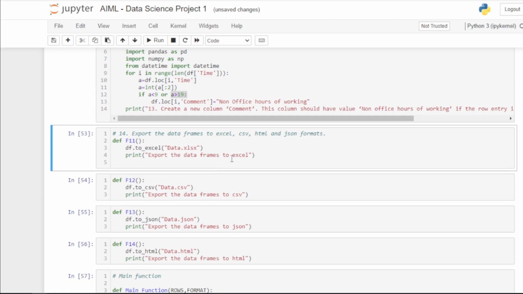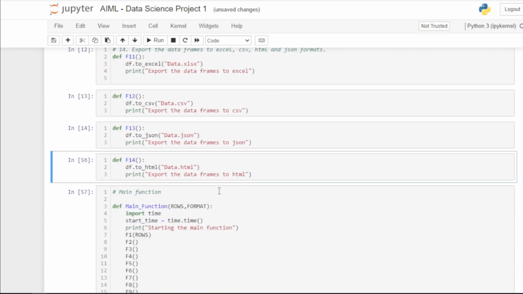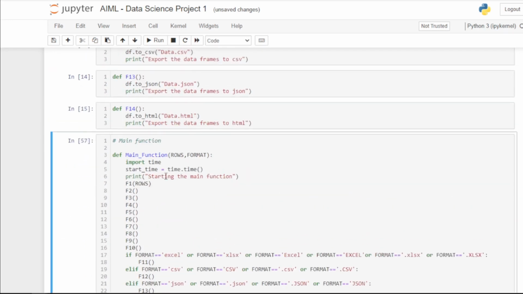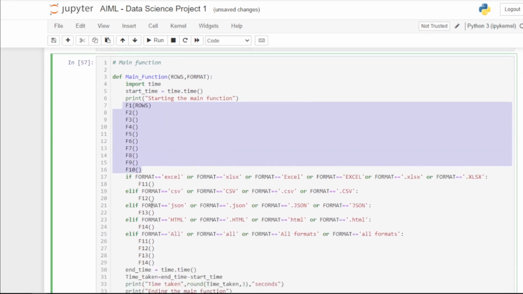Now these are the functions for exporting data in XLS, exporting data in CSV, exporting in JSON and HTML, right? And here is our main function. In the main function, we are passing row and format, importing time to get the time. Now these are all the functions. Starting the main function, we are calling all functions.